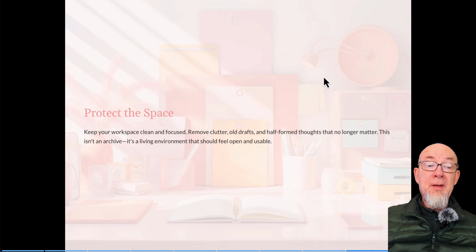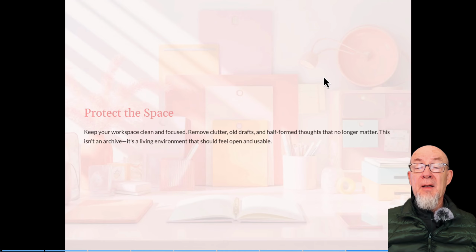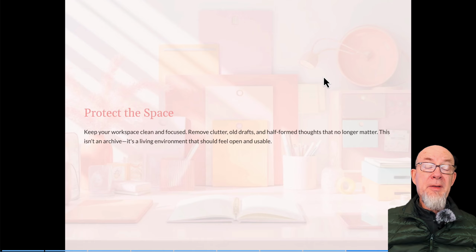Protect the space. Keep your workspace clean and focused. Remove clutter, old drafts, and half-formed thoughts that no longer matter. This isn't an archive. It's a living environment that should feel open and usable.